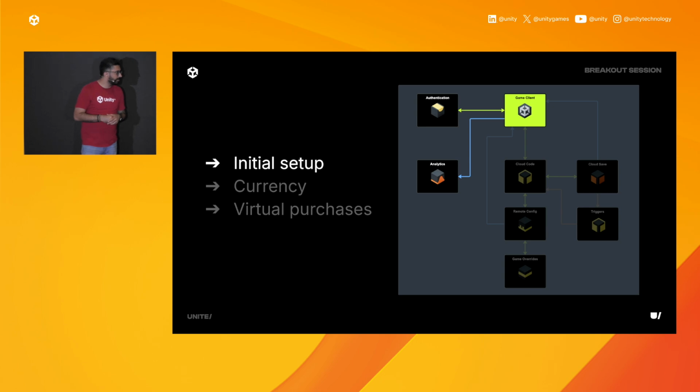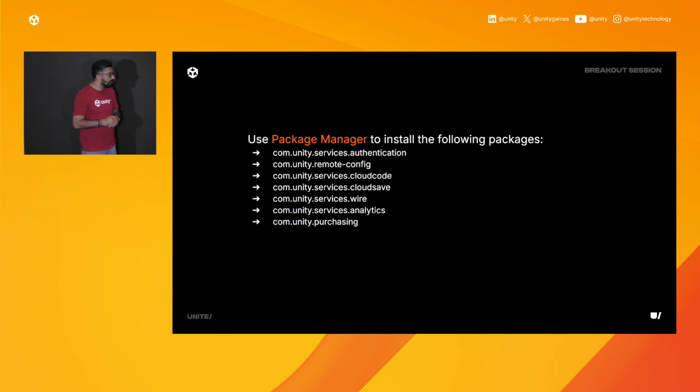nice and easy. So first, let's go ahead and get our initial thing set up. The first thing we're going to do is use the package manager to install the following packages. The first one is authentication, remote config, cloud code and cloud save, then Wire, which is our sockets gateway for cloud code to allow us to push messages down to connected game clients, and then analytics and our IAP SDK as well.